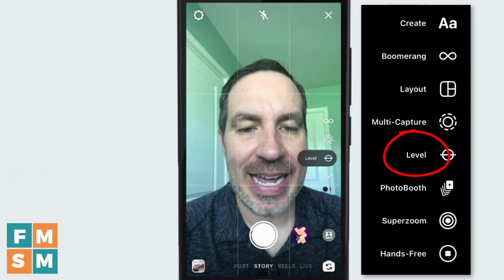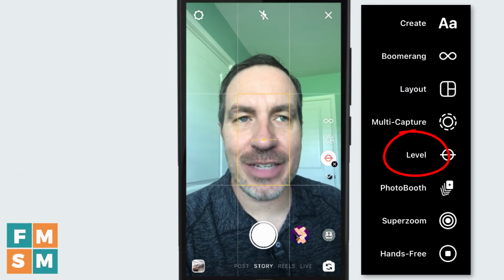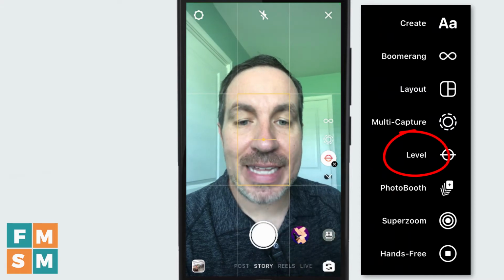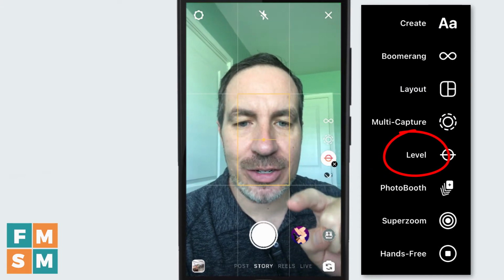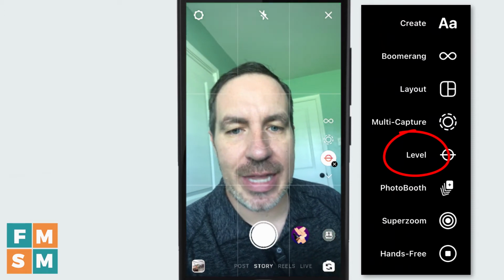Level is next. And all the level feature does is give you a level so you know that your shot is level. So I guess if you're shooting a landscape or you wanted something to be perfect in a certain way, that's all it does. So you can see right now around my face, there's that yellow box. That's because I'm holding the phone level. But if I tilt it ever so slightly, you see that goes away.